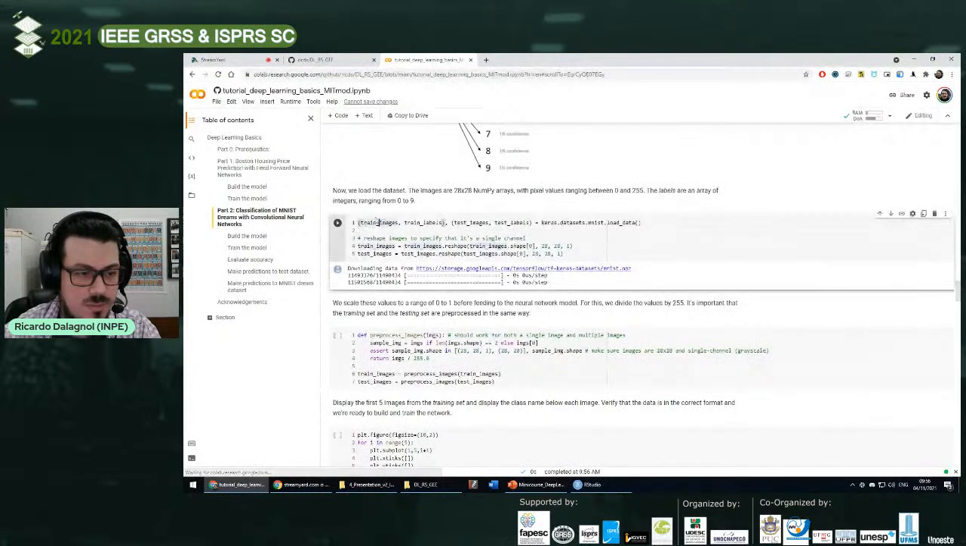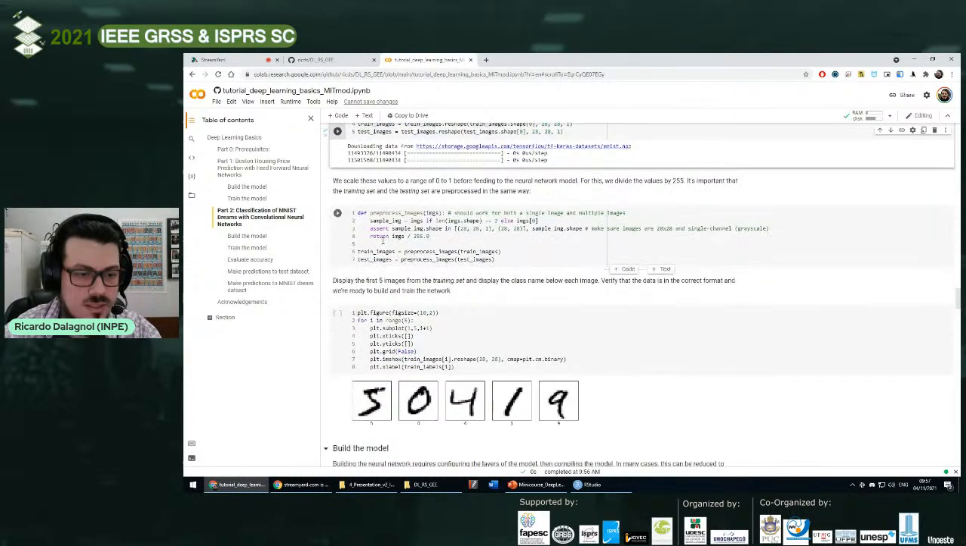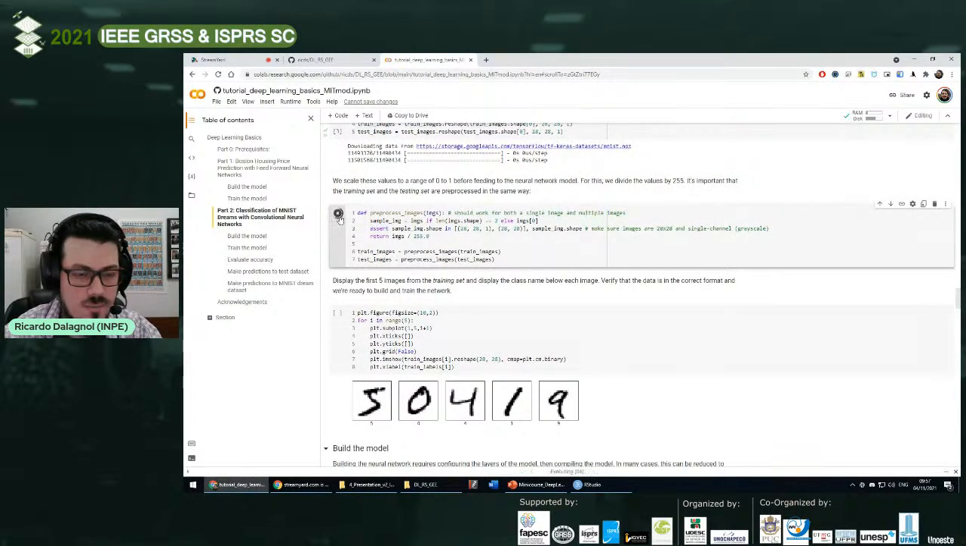In this next part, we download the dataset from Keras, and we assign part of that to train and part to test. If I remember correctly, there are 60,000 for train and 10,000 for testing. In this next part, it defines a basic pre-processing of the image. It divides by 255 to normalize it between 0 and 1.